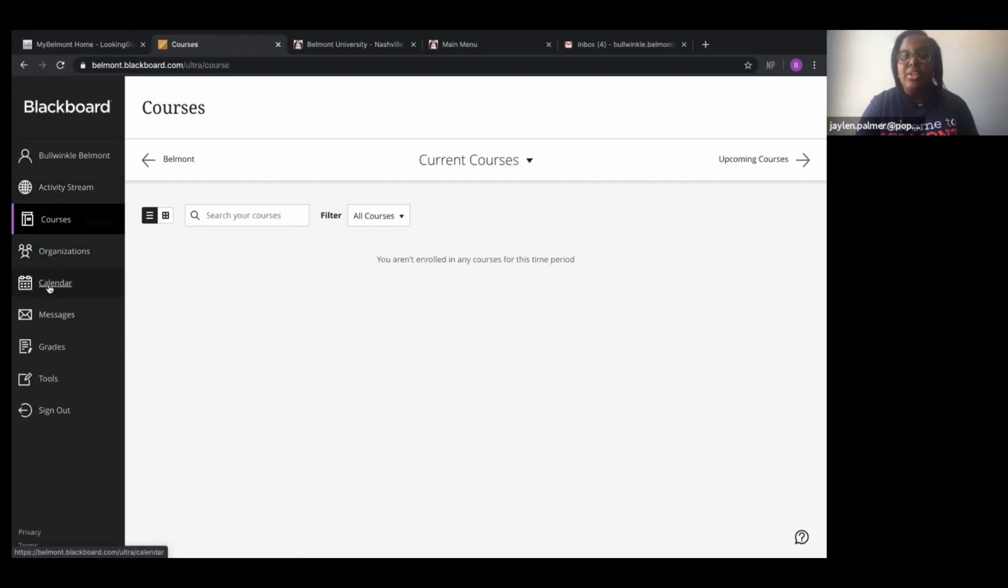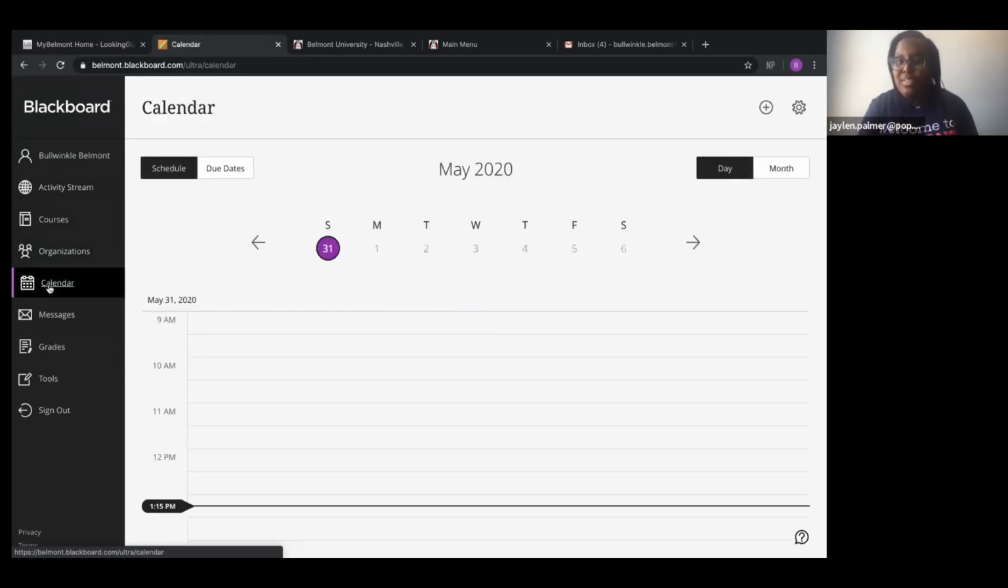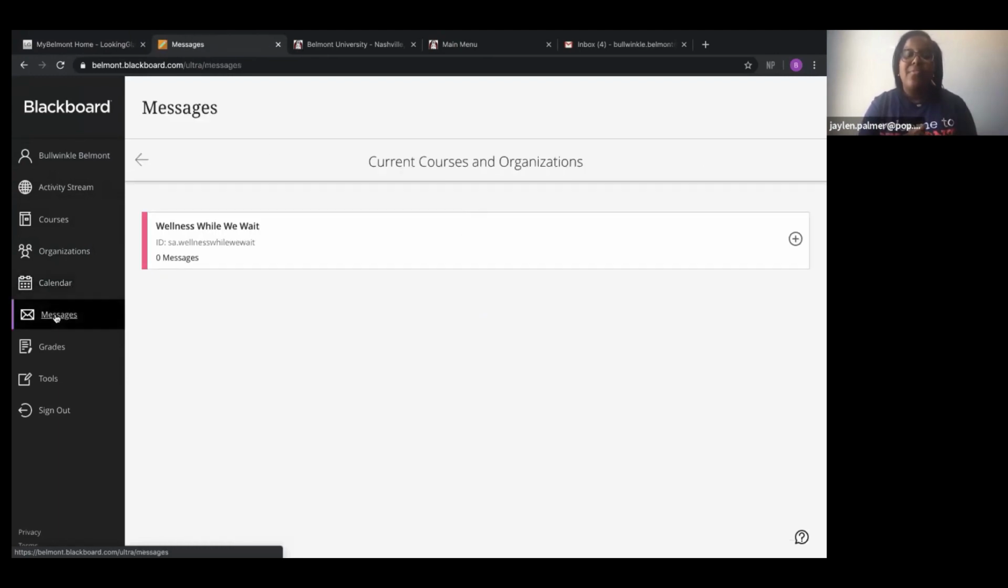You can go to the calendar and see when the test is, when the quizzes are due, homework and everything. Messages here are also there for you to have direct contact with your professor, that is through here, or with email, as Rebecca was talking about. And you'll get your grades right here as well.